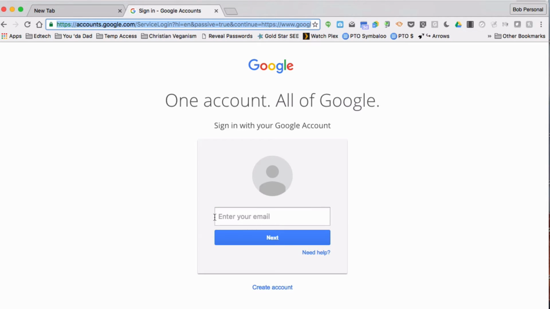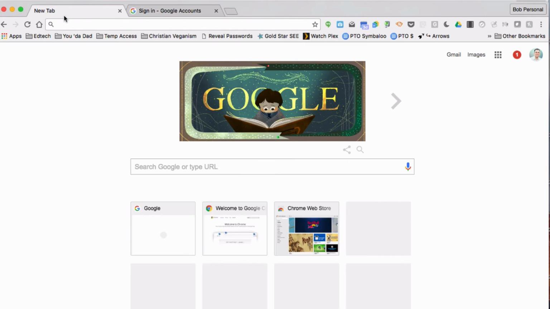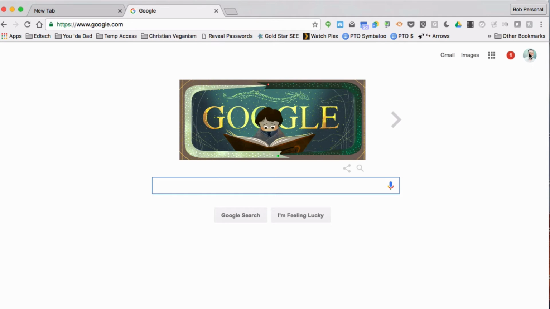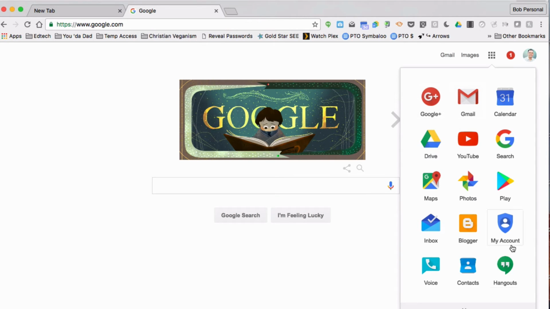Now note, remember, before I was not signed into Google. But once I sign into Chrome, if I were to go back to Google, you'll now see that it also automatically logs me into Google. And now I have access to my Google apps as well.